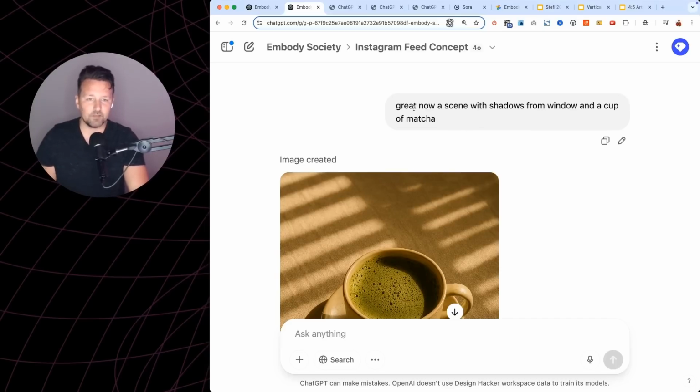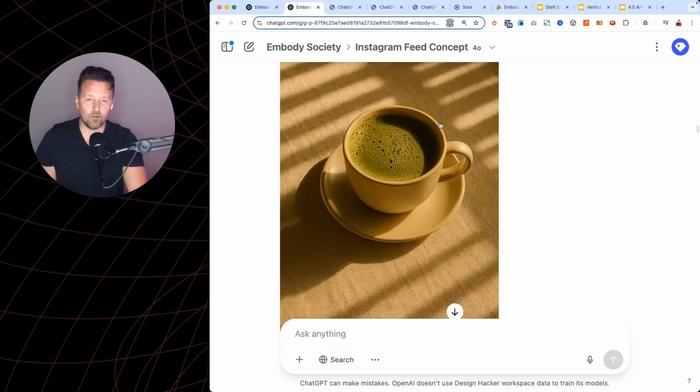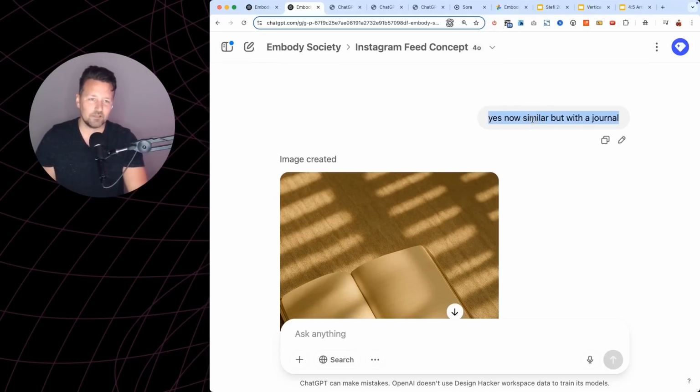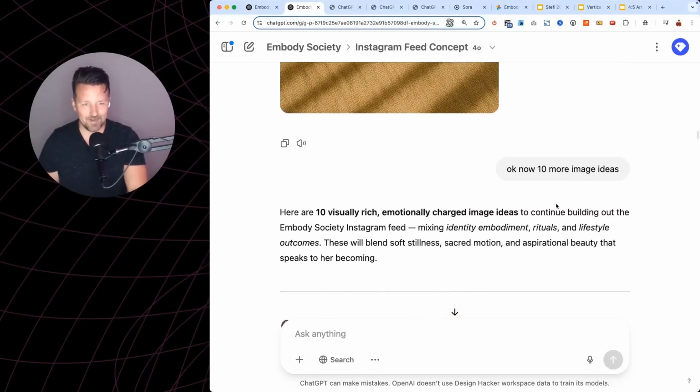So I said, great, now a scene with shadows from a window and a cup of matcha. That is just an insane photo. Again, all on brand. And then here, yes, now similar, but with a journal. So we're getting these stock photos that I know I may need in the future.